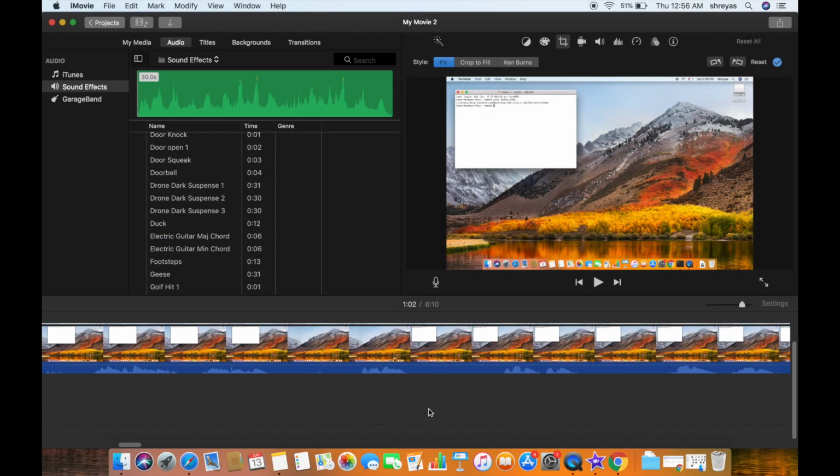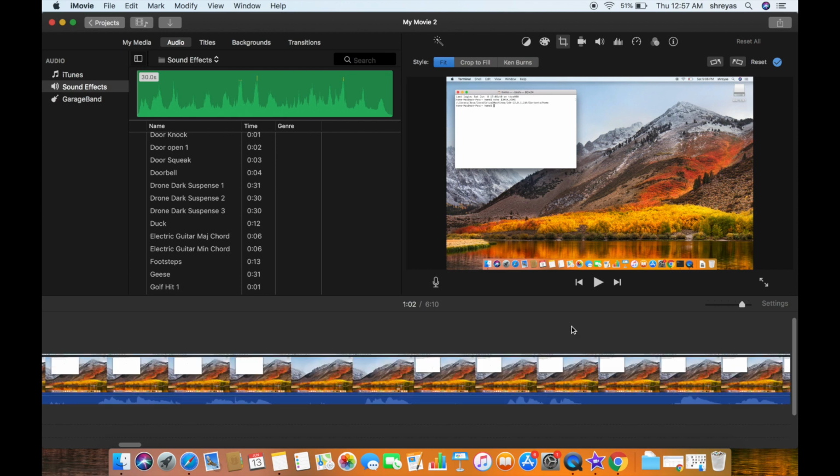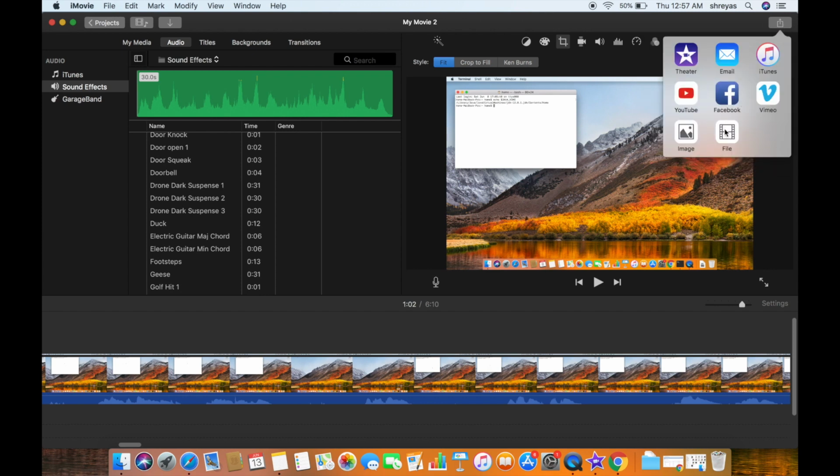Now after this, once you're done with the work, we need to export the video. Now to do this, there is an icon to the top right corner. Now this is called a share icon. Click on it and just hit the file option.